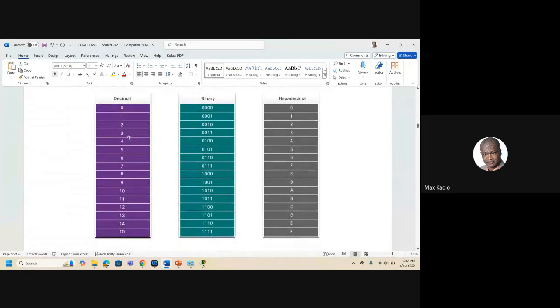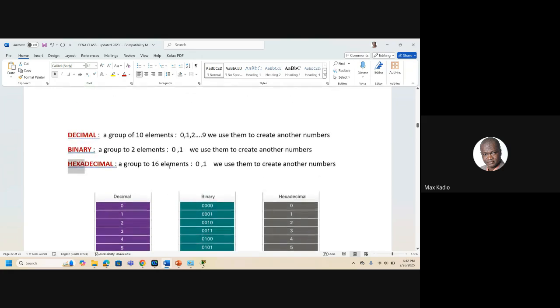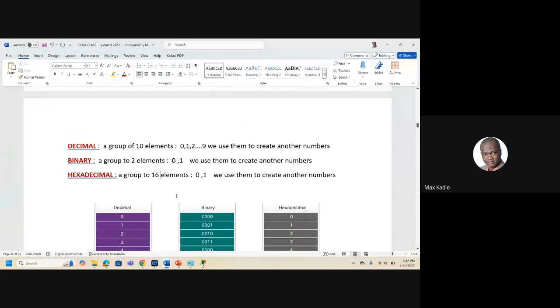So here is a table, 0 in decimal. This will be equivalent in binary and equivalent in hexadecimal. If you say hexadecimal A, what does it mean in decimal? It means 10 in decimal. So we'll be doing this one on Monday. So for now, check this 1 minute, then you can ask your question and stop the session for today.